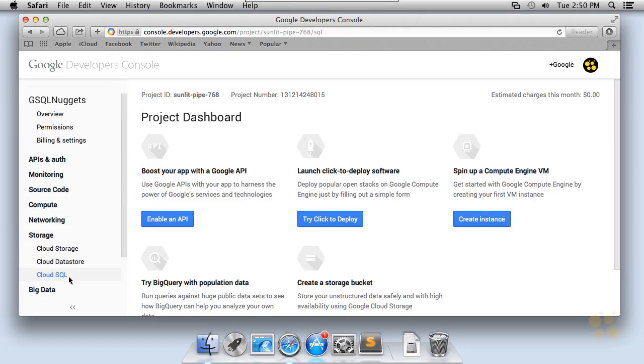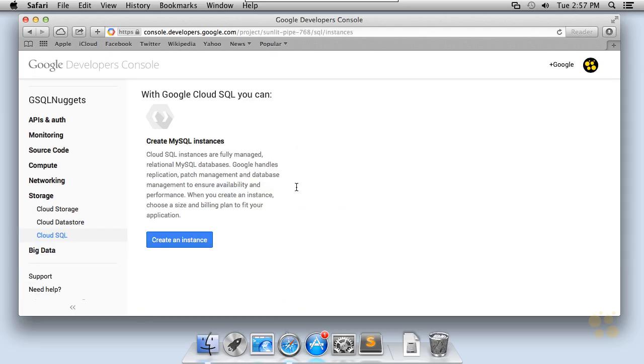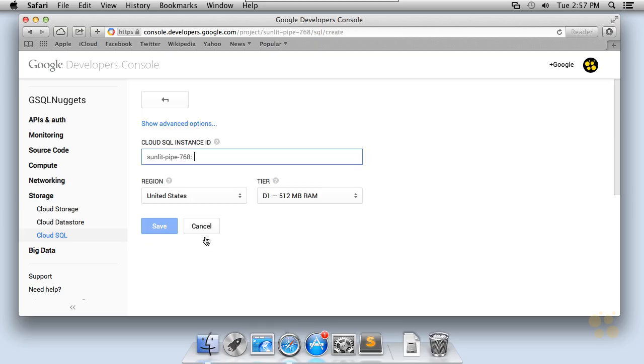What are we interested in? Cloud SQL. So assuming that your project is empty of any Cloud SQL instances like mine is, then the only option you're going to have here is to create a new instance. It's as easy as clicking this button. Once you've done that, you get a real simple instance creation screen.